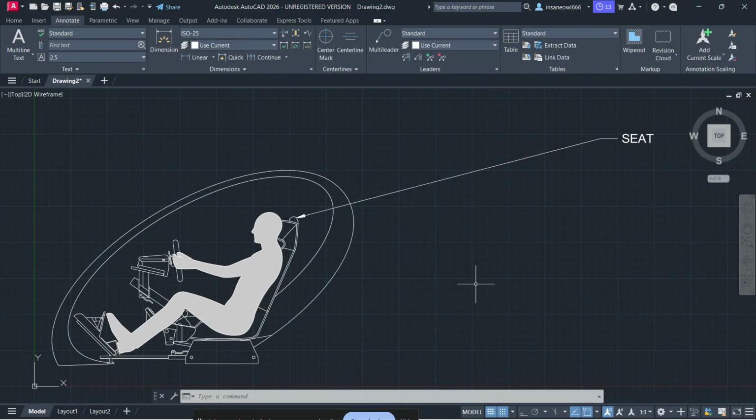Now, let's get started. First, open AutoCAD and load the drawing you want to work on. Once your file is open, go to the command line, type group, and press enter. This will open the group options so you can create a new group for the objects you want to combine. On the group panel or in the command options, click new to start creating your group.